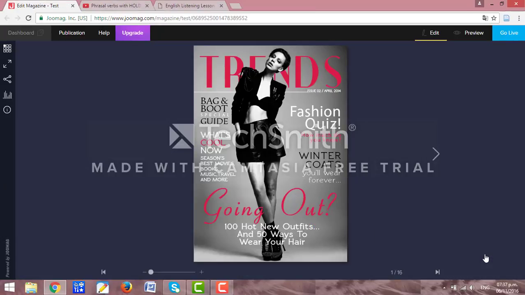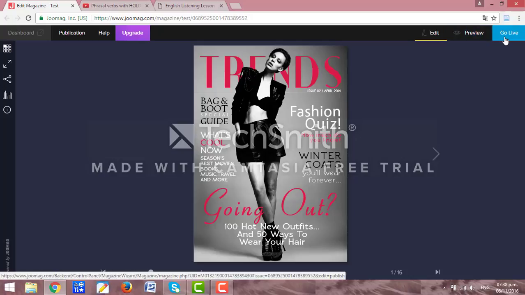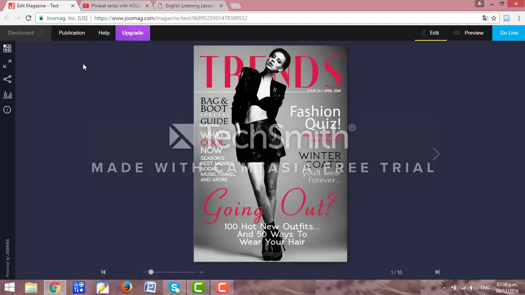To edit a magazine like the one you see here, you have to click Edit on the upper right side of your screen. Before that, you should notice there are two more options next to Edit. When you click Preview, you can see your magazine as it has been edited. And if you click Go Live, you will make your magazine live. Whenever you decide to share your magazine, you can click the Share button on the left of your screen.